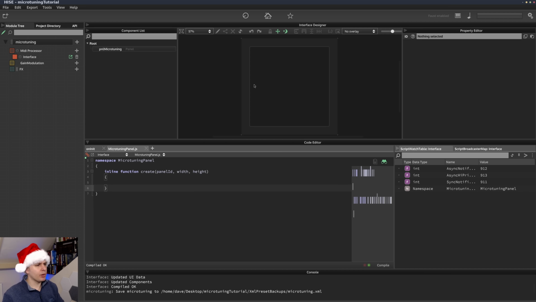And the way we're going to do this, the microtuning controls are going to be set up central to the parent panel. Okay, so one thing we're going to do that's a little different is we're going to use what's called type safety. And this is a newish feature in HISE, and it basically allows us to make sure that certain parameters that are being passed into our function and the return type of our function are of a specific type.